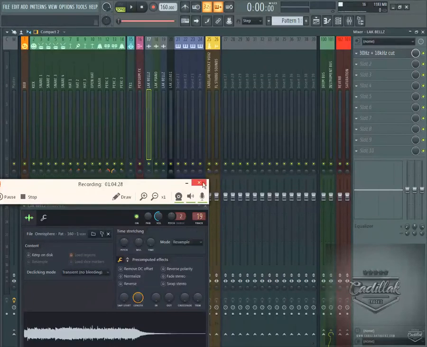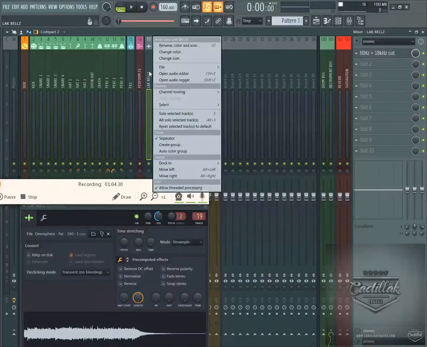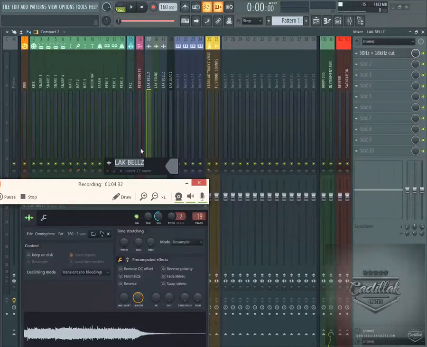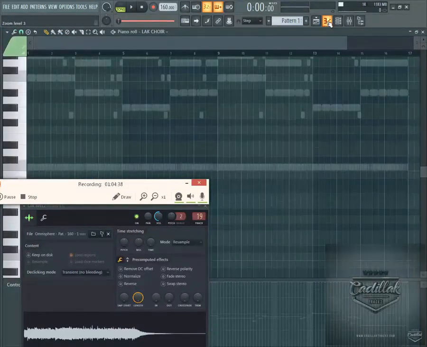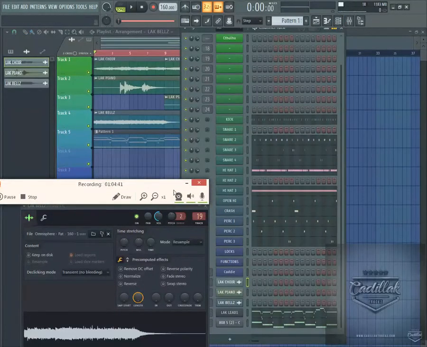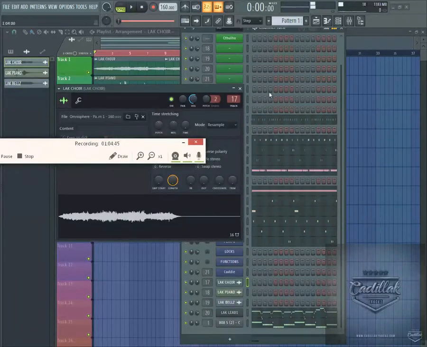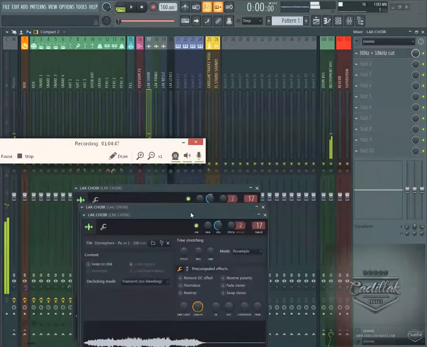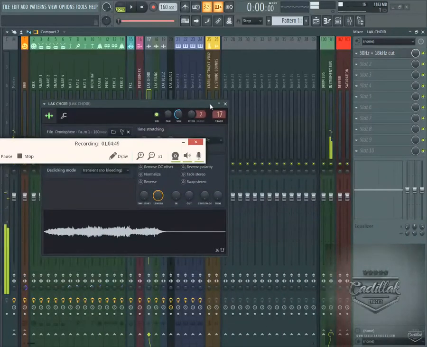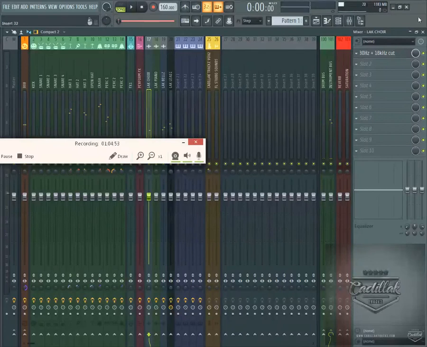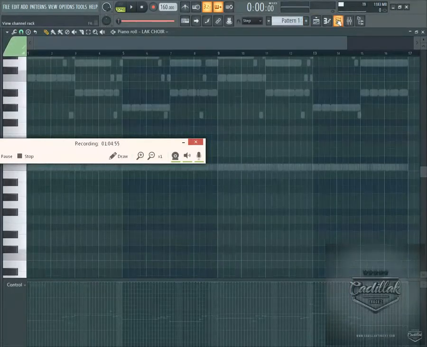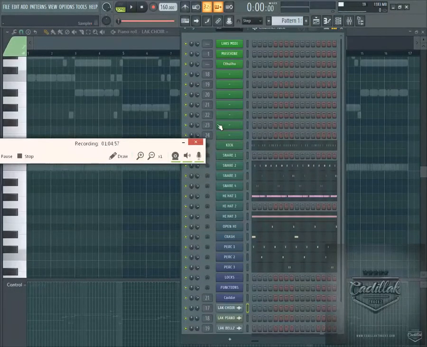So let's just double check that it worked. You can go right here to my little thing. I can push this choir. You can see that it's right there. Alright, so everything's set up now. This sound is like trying to kill my mix.